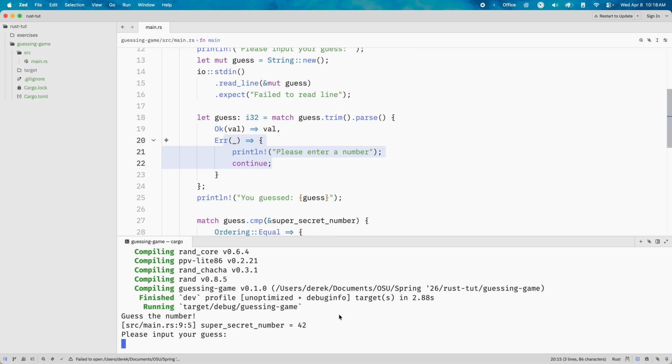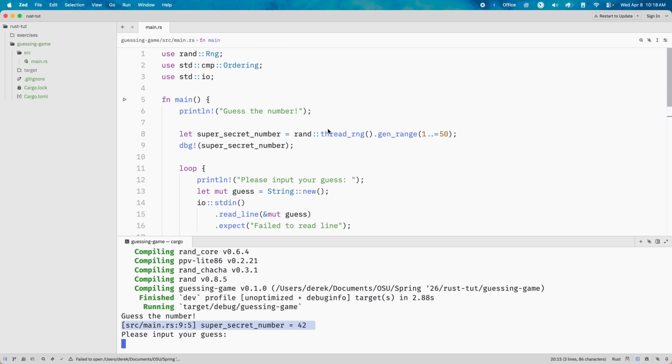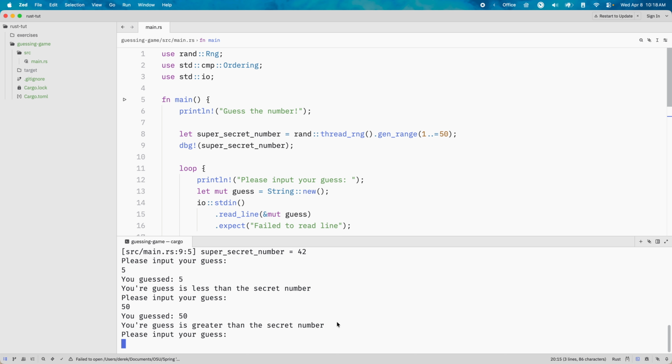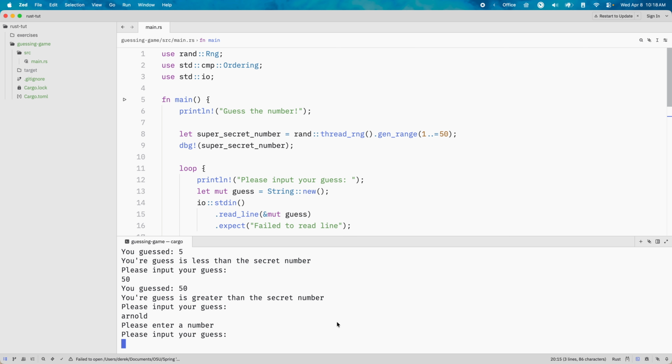So the super secret number, of course, isn't part of the game in our finished game. That's debug, and we can take that out of our final game, but it's good to know that the secret number is 42, so let's guess 5. Our guess is less than the secret number. Let's try 50. My guess is greater than the secret number. Let's try Arnold. Oh, that's not a number. Let's try 41, 43, 42. We won. Yeah, we did it, Arnold. Give yourself a pat on the back.